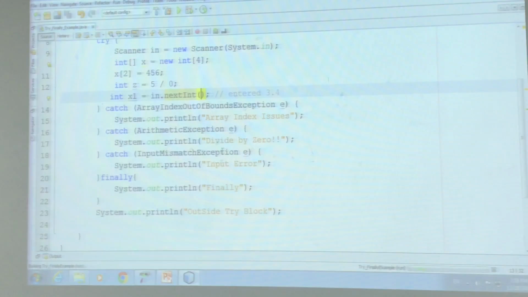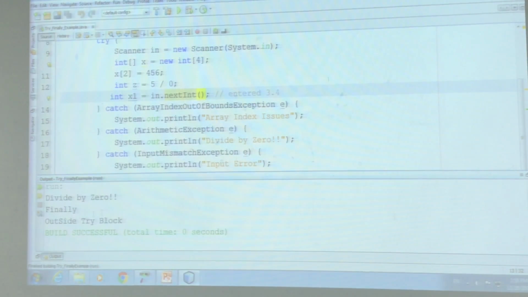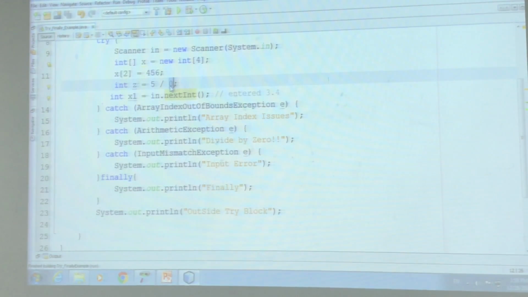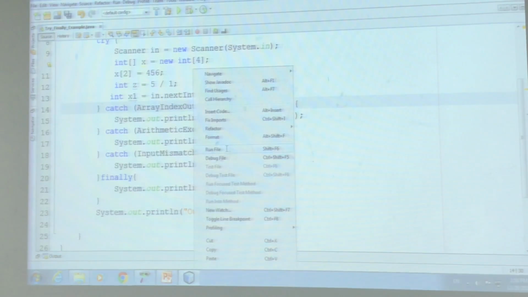So let's run this and see what result we get. Divide by 0, finally, and outside the block, right? So let's fix this also, and let's try to enter 3.4. What will I get here when I enter 3.4? Input error, finally, and outside the try block, right? Okay, that's good. Now suppose everything works fine. Suppose in the second case I entered 3. What will happen then? Finally and outside the block, right? So let's test this.